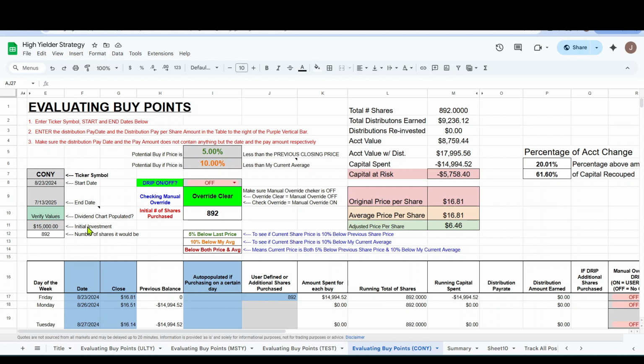We're keeping that 15,000. We're going to keep the same 5 and 10%. The override is clear, so we don't have any of the overrides over here turned on. Our drip is off. We got 892 and 892, so we know that there are no additional personal individual share purchases down here in this area.